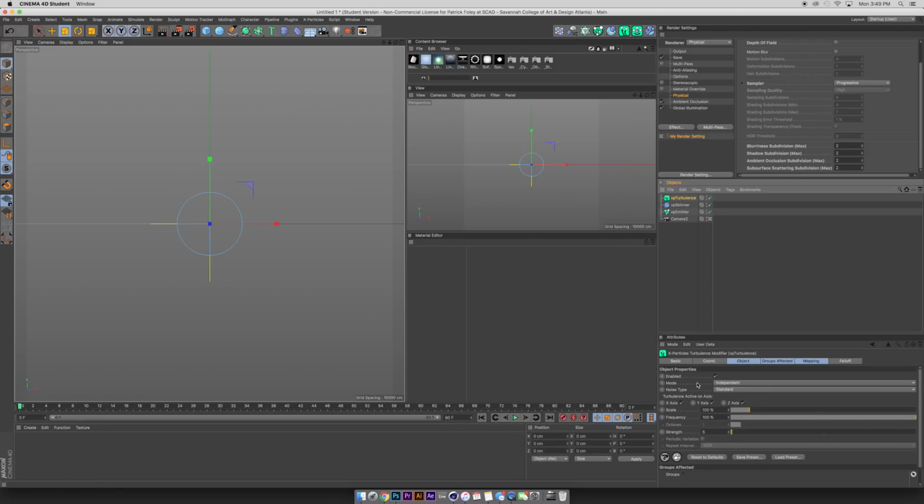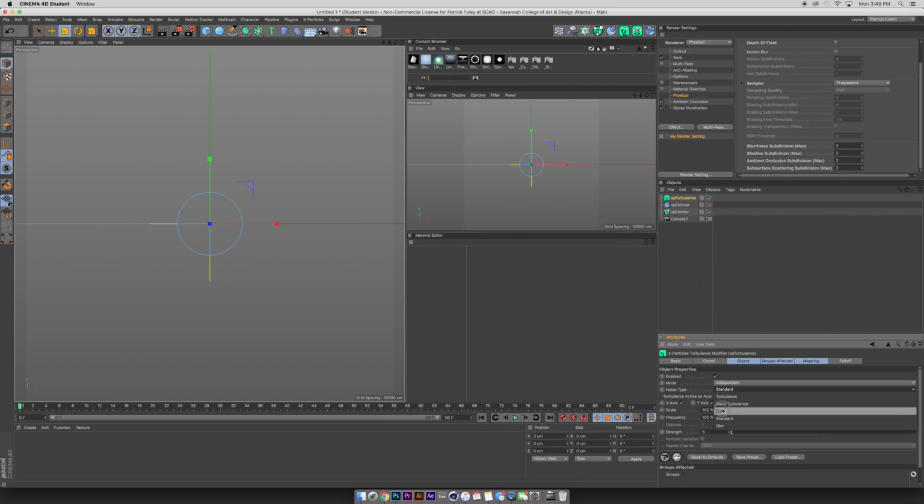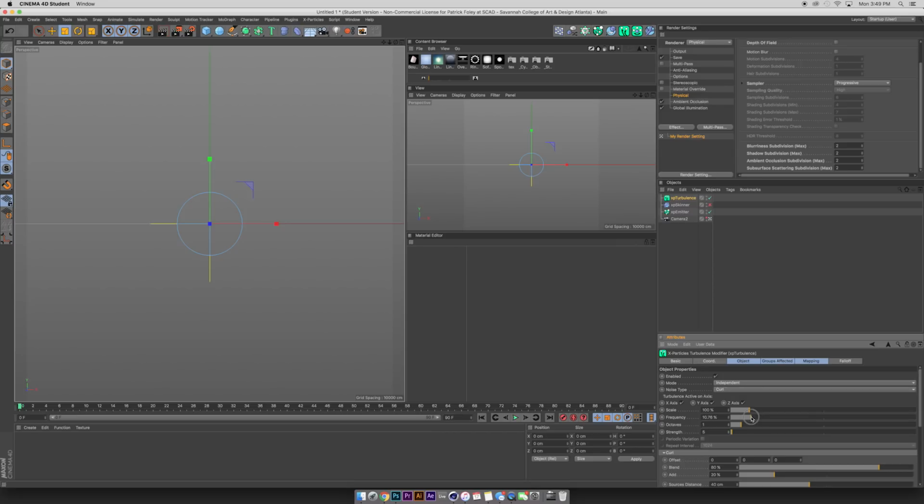And so what we want to do next is actually turn off the skinner, because that slows it down when we're trying to preview what's going on, so you can see much clearer what's going on there. And we're going to change the noise type to curl. Take the frequency down to 0, take the scale to about 28%, and the strength to like 7. So now, see what's going on.